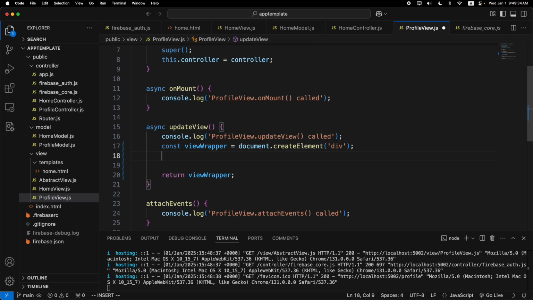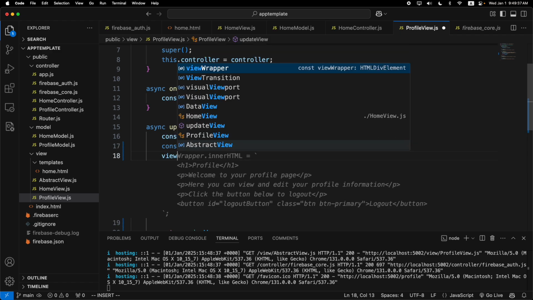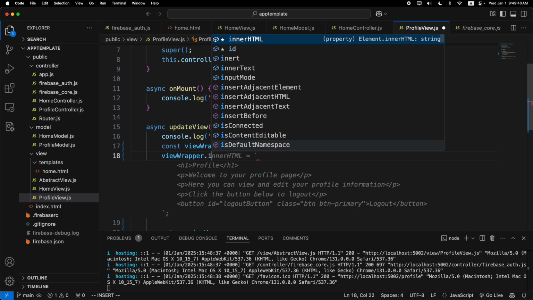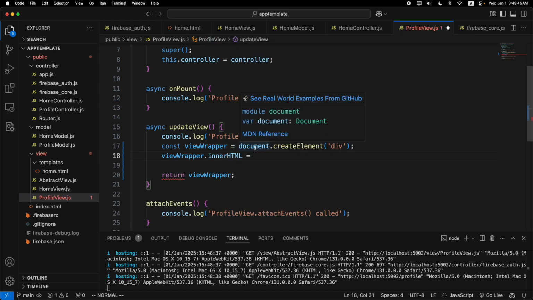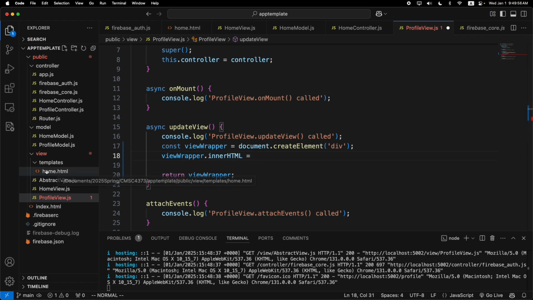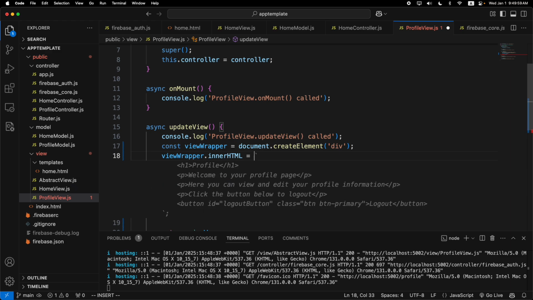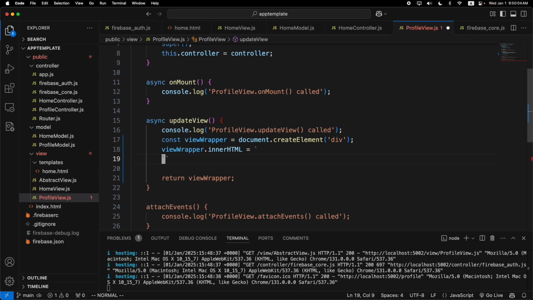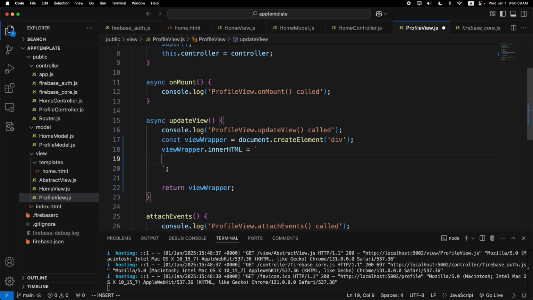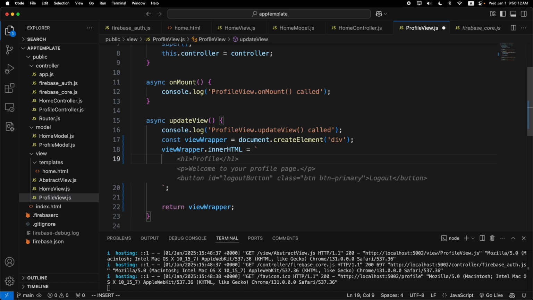In the view wrapper, what you want to do is as follows: view wrapper inner HTML. Let's construct some HTML elements. Unlike a home view, since what we are going to construct is simple enough, let's do everything programmatically instead of having separate template HTML code. We can give a backquote and the closing backquote. The backquote is a string template notation so that we can give multiple lines as well as variables.